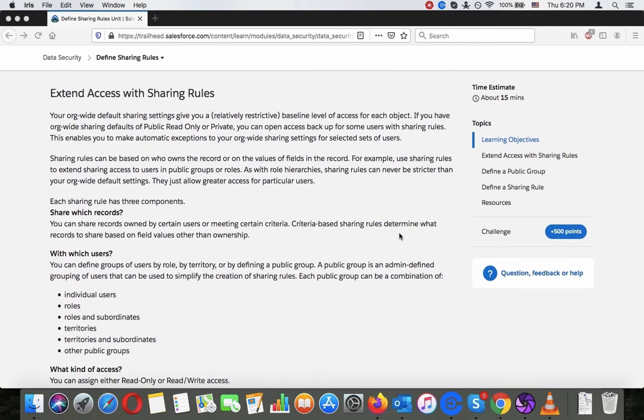Your org-wide default sharing settings give you a relatively restrictive baseline level of access for each object. If you have org-wide defaults of public read-only or private, you can open access back up for some users with sharing rules. This enables you to make automatic exceptions to your org-wide sharing settings for selected sets of users.